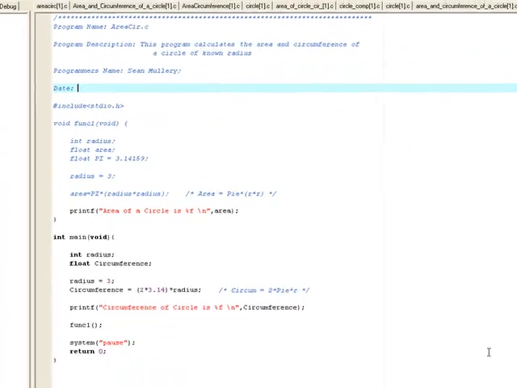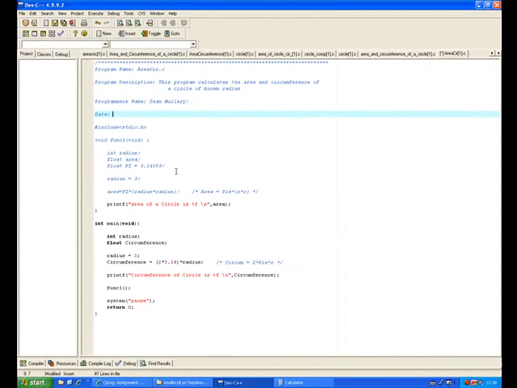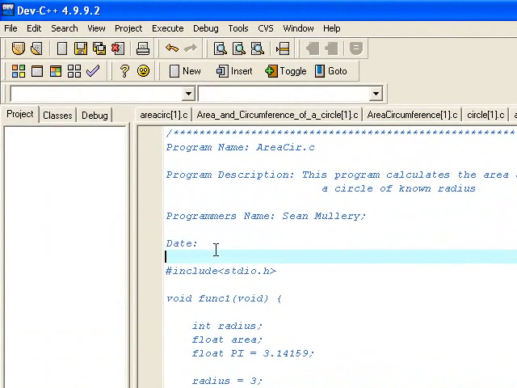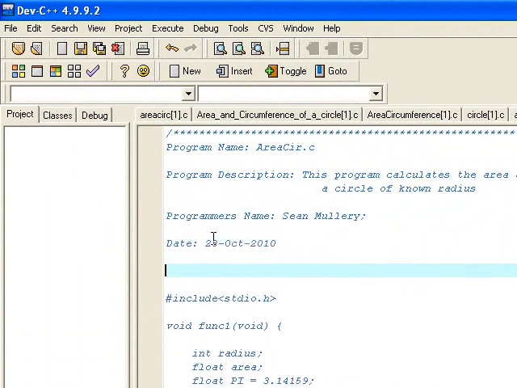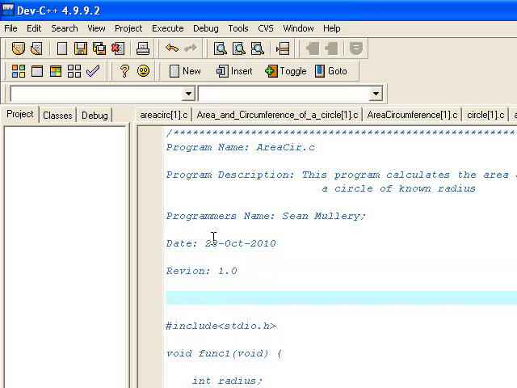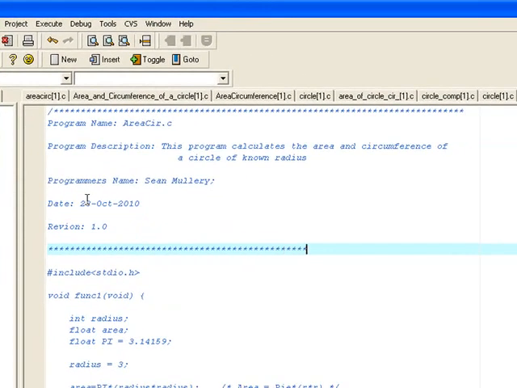So today's date as I'm writing this one is 28th of October, 2010. And in some cases where you're writing big programs and you're making changes to them, it's no harm to have a revision number. So it might be 1.0 in this case because it's your first run at it. And then obviously close off your comment.